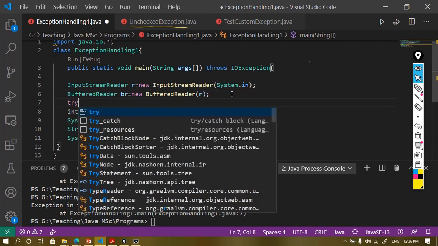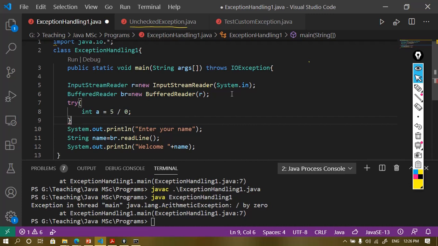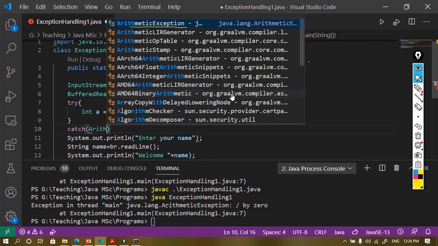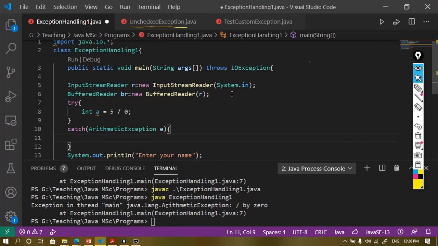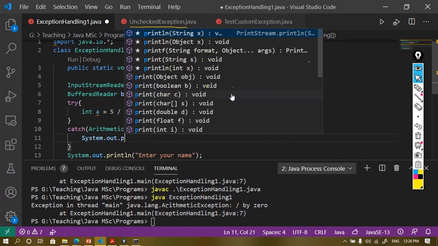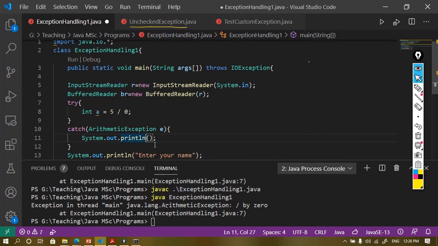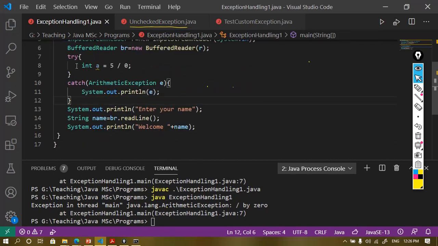So this particular code is suspicious. So just enclose this particular code within that try block. Now what kind of error may generate? So we know that in this particular case, arithmetic exception will be generated. So catch arithmetic exception e, and just print whatever there is, System.out.println, suppose e. So now we have actually captured our error and also handled our error.